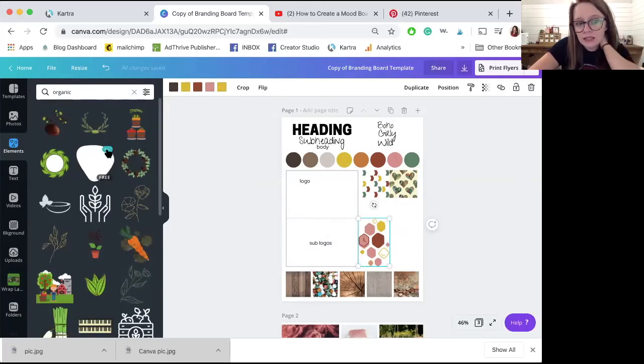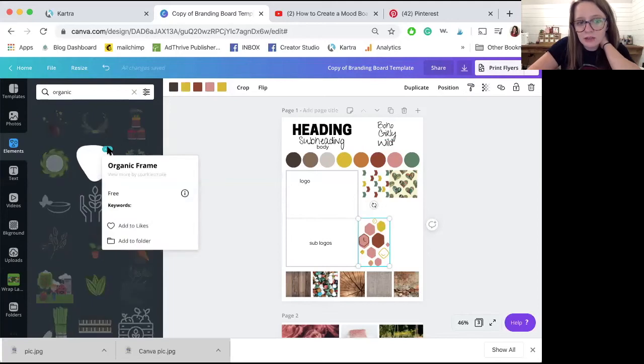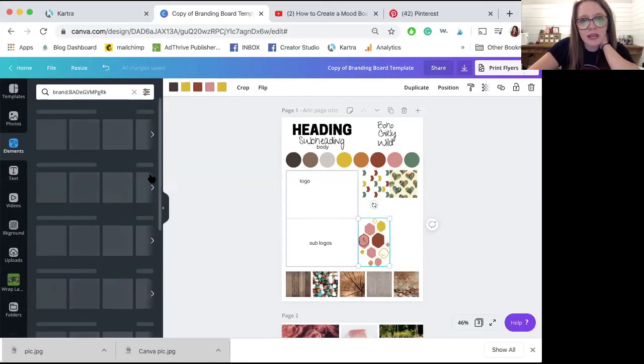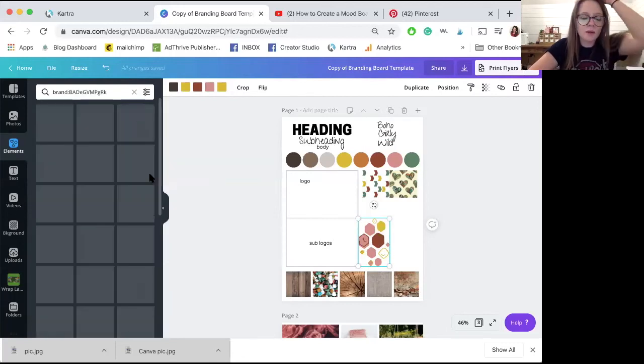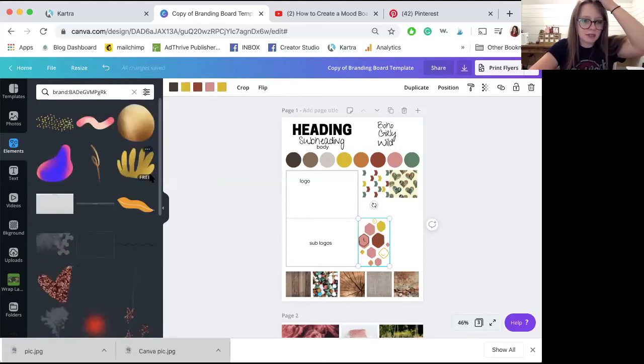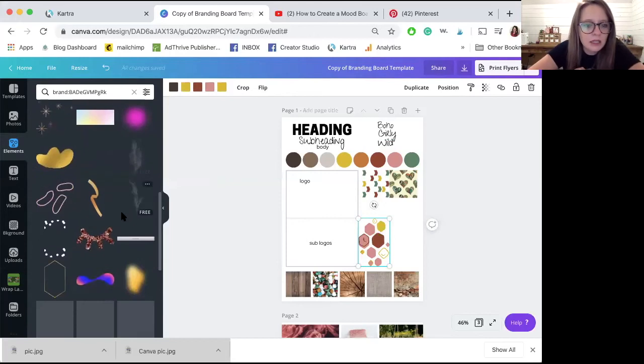So if you click these three little dots, it will give you some more information. And this one is created by Sparkle Stroke. I'm going to click on that, and it's going to pull up more designs that that same designer has created. And these ones are a little bit more funky, so I'm not digging them.